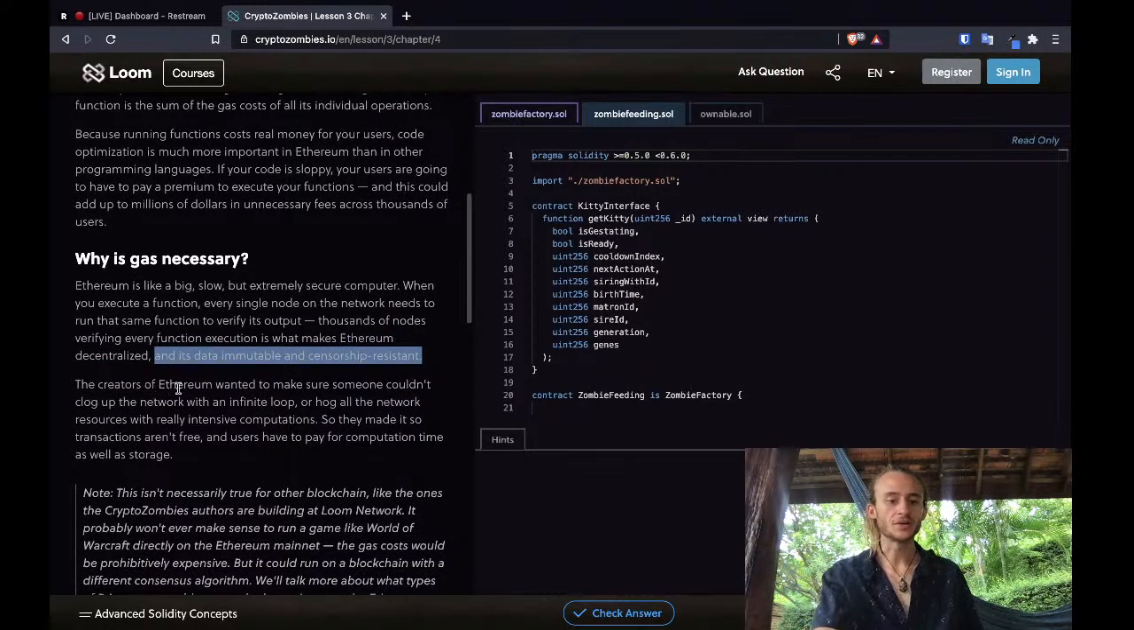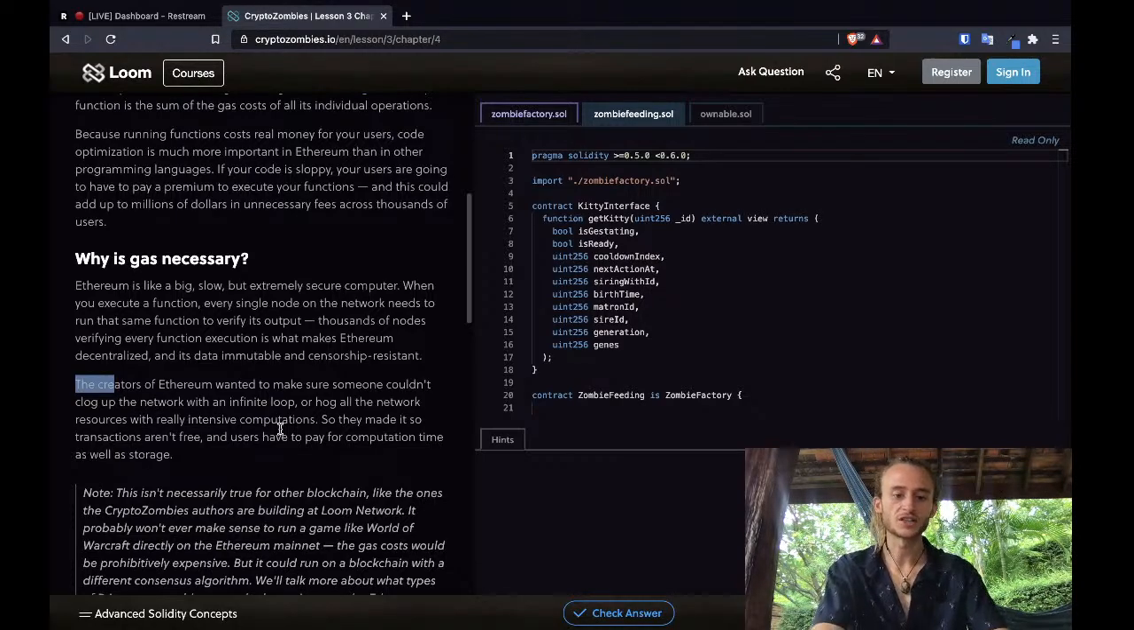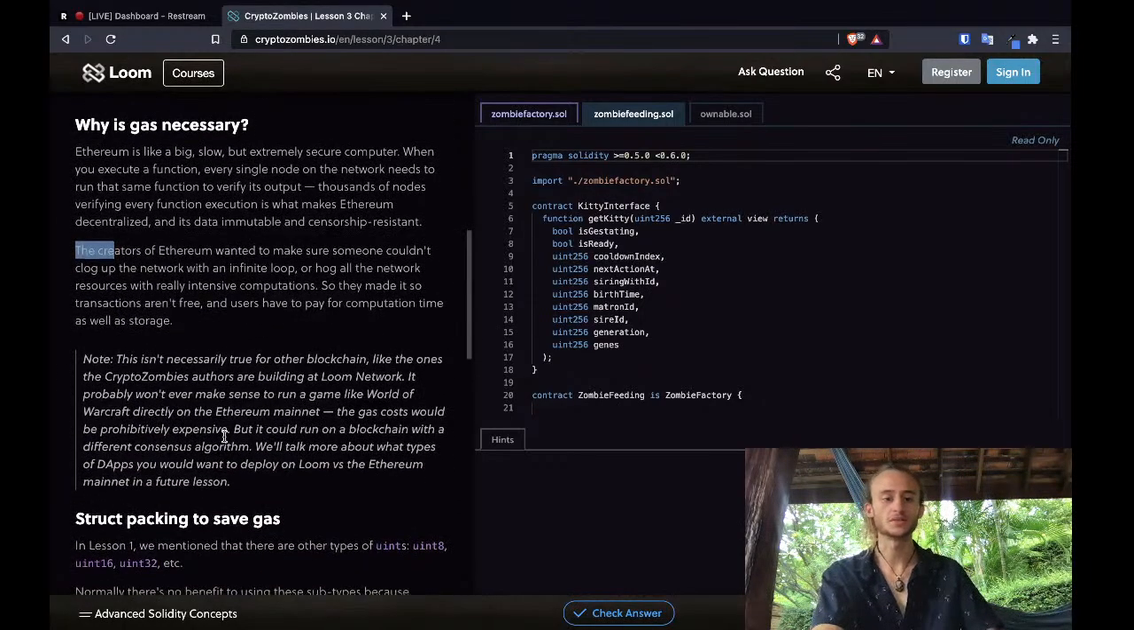The creators of Ethereum wanted to make sure someone couldn't clog up the network with an infinite loop, or hog all the network resources with really intensive computations. So they made it so transactions aren't free and users have to pay for computation time as well as storage.